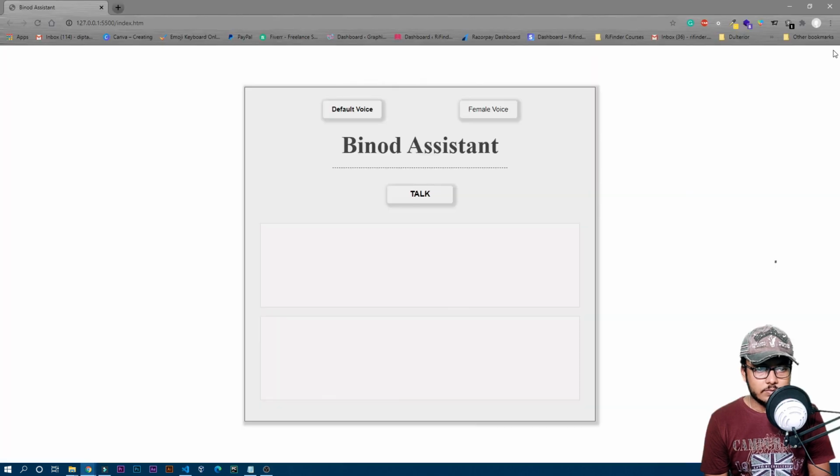Let's just close this one. Let's wait for 5-10 seconds. It's better to use some splash screen or something like that to open this assistant, so that the splash screen will take 3 to 5 seconds to load up, and at that time it will load all the voices.